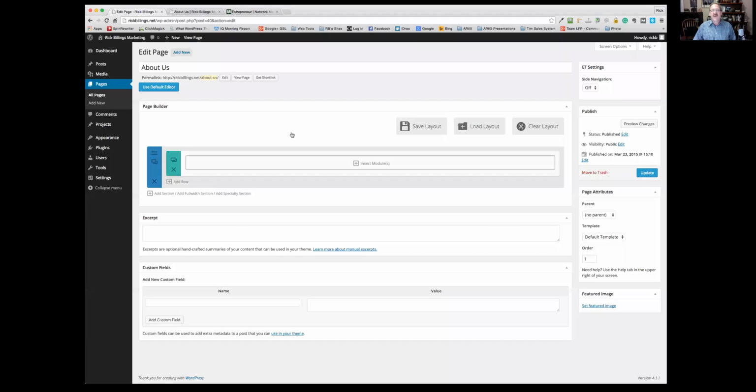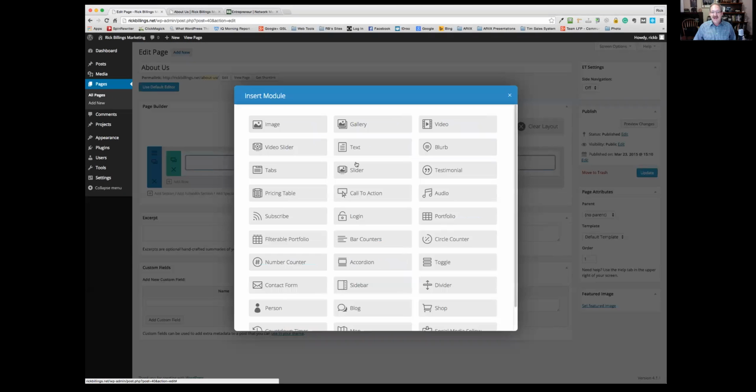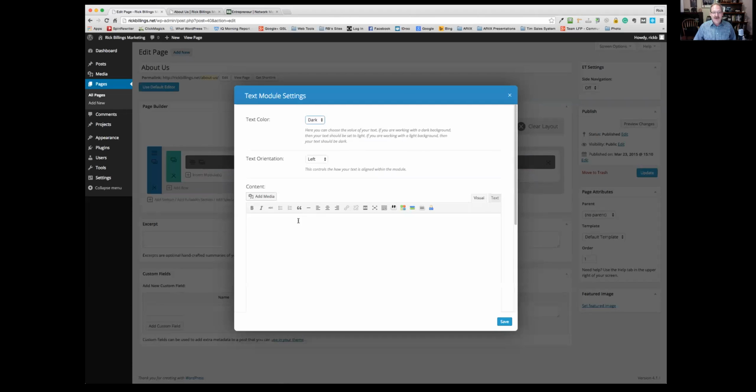Let's say the first thing wants to be a header. So I click that. Now I come over here and insert modules, and I want a text module there. I want to put something across the very top, and I'm going to put some things just to exaggerate just a little bit. I'm going to say, meet Rick Billings and his family.